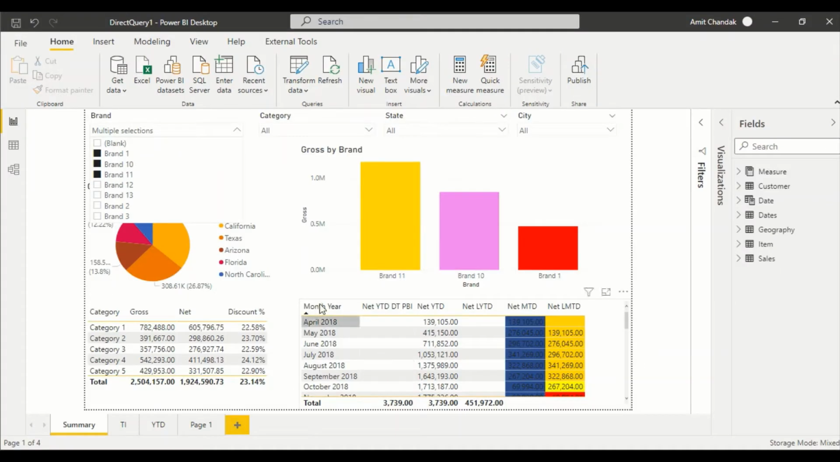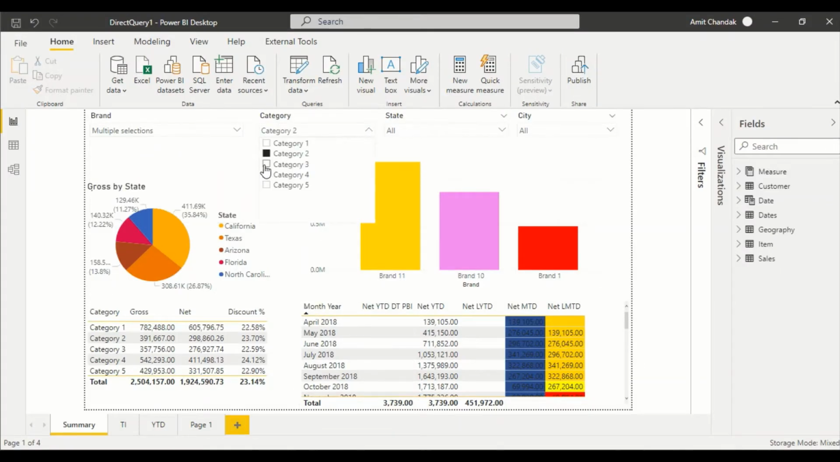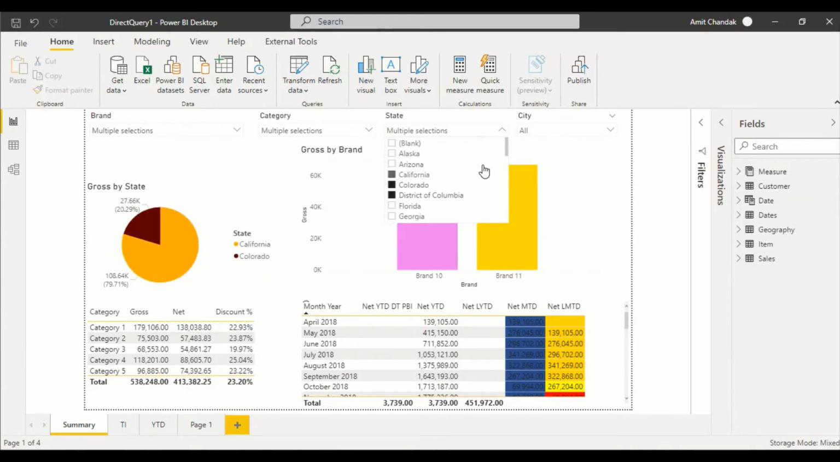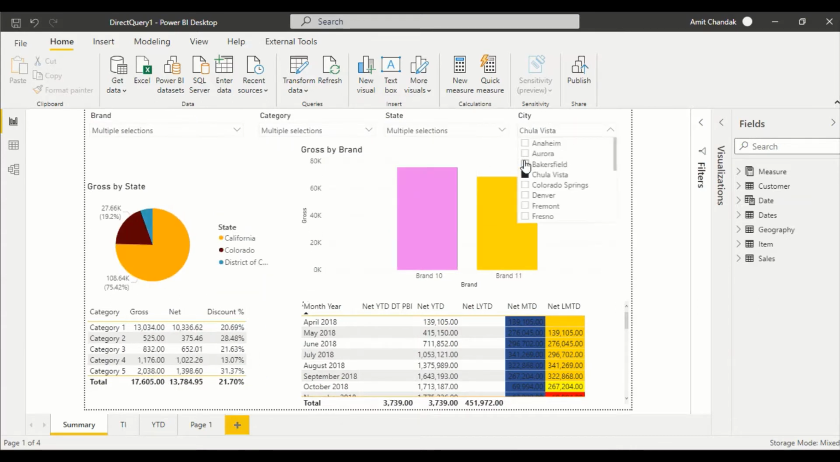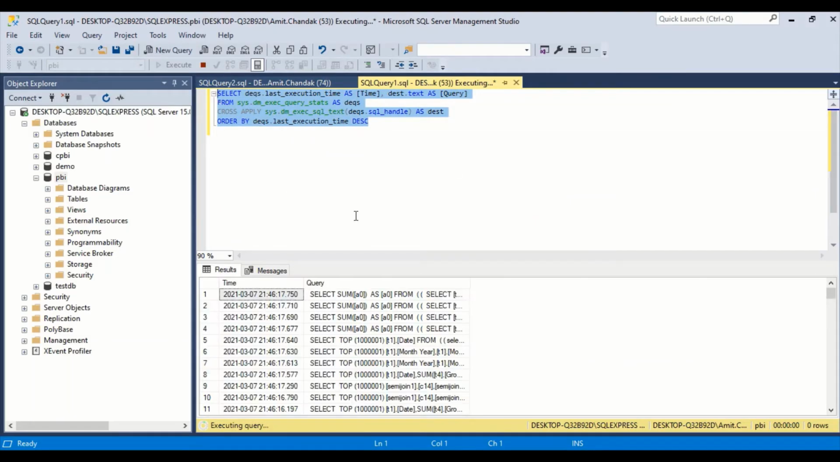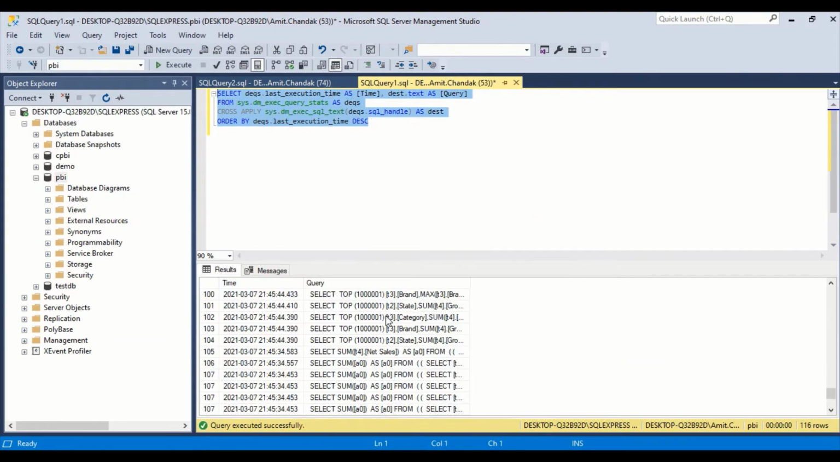Similarly, if I like to select categories, if I select a few states, and then inside those states I select certain cities, you will see we will keep on adding queries. Some of the older queries will go out and new ones will come in, but you can still see that the past query number keeps on increasing.